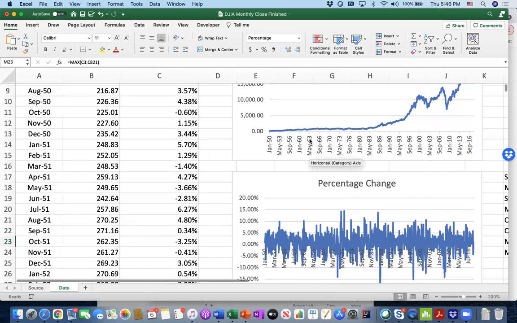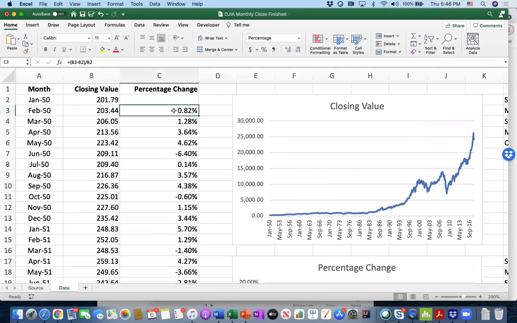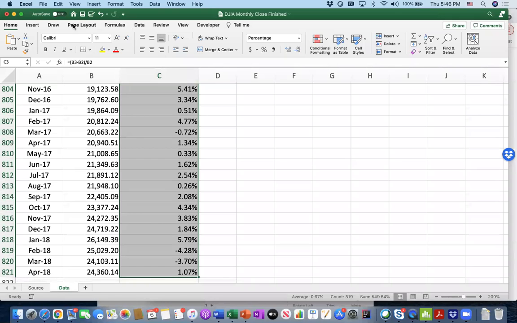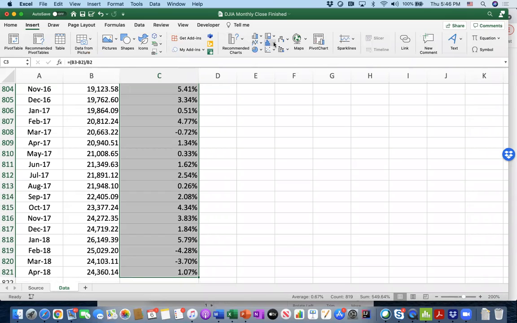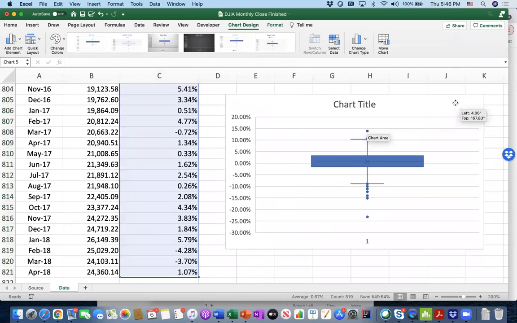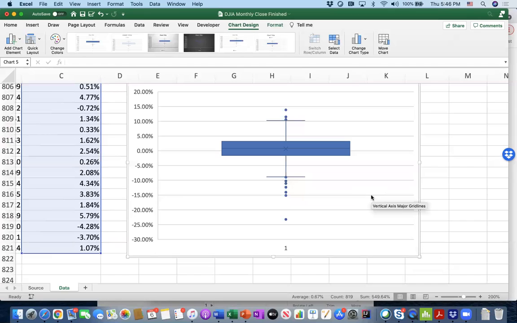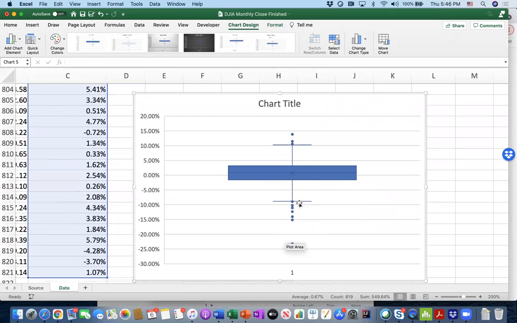Another one is plotting actually a box and whisker, right? If you select the percent change, and if you go to insert and then select the box and whisker plot, you do see a box and whisker chart of the percent changes of the Dow Jones monthly index, and you do see that there are some potential outliers here and potential outliers here as well.